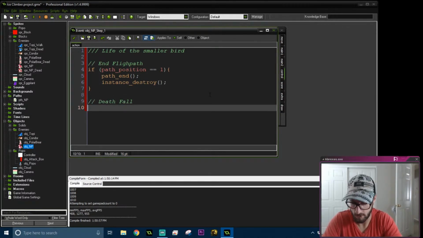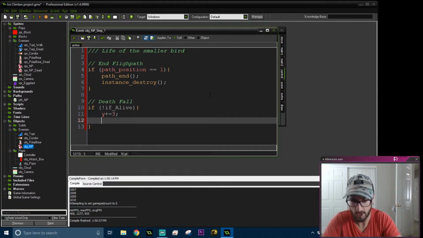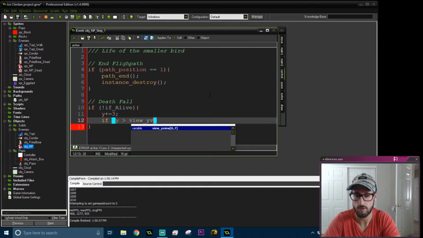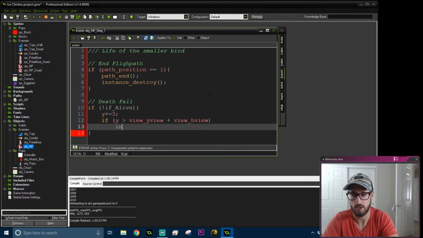death fall is going to be when we hit him with the hammer, he's going to just drop out of the sky, and that's why we gave him if alive. So we're going to say if alive, or rather if dead, meaning that obviously you could predict that we would have run a code that would kill or end that variable with a hammer hit. We're going to say y plus equals 3, so we're just going to fall vertically. We're going to say if y is greater than the y of the view, plus, oh my god, Steven, view height of the view, then we're going to say instance destroy.